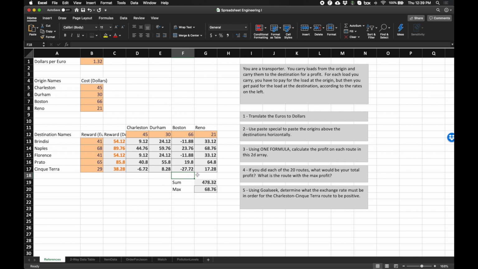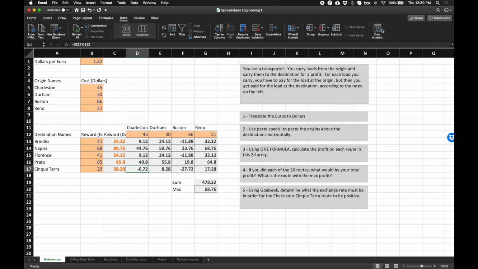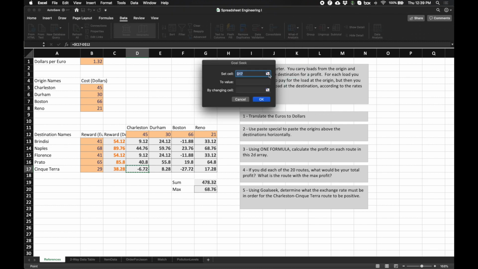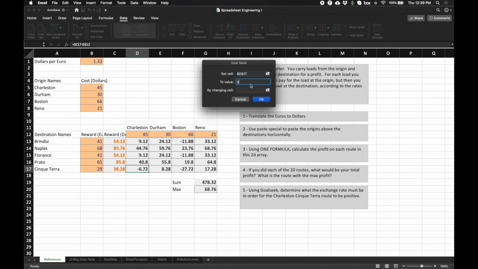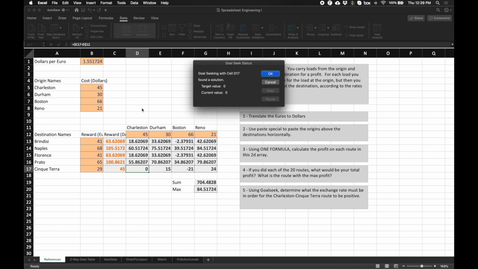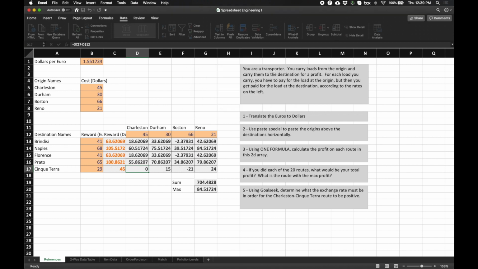All right, so other thing that we saw was what price the euro, dollars per euro, needed to be in order for this Cinque Terre to be a break-even product, break-even route. And we did that by going to data analysis, what if analysis, and goal seek. And we're going to set this Charleston to Cinque Terre profit to the value of 0 by changing the exchange rate. And we see we need it to be about 1.55, 1.552 in order for this to be break-even.